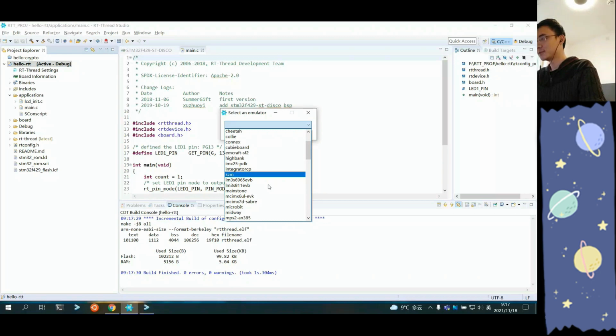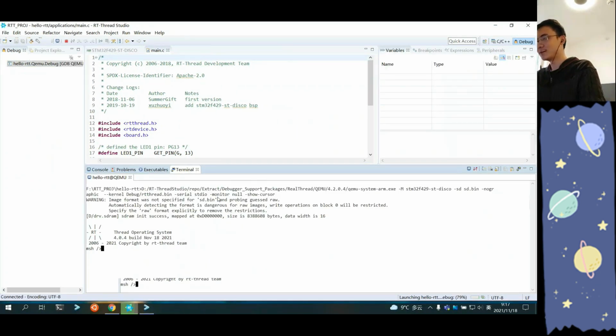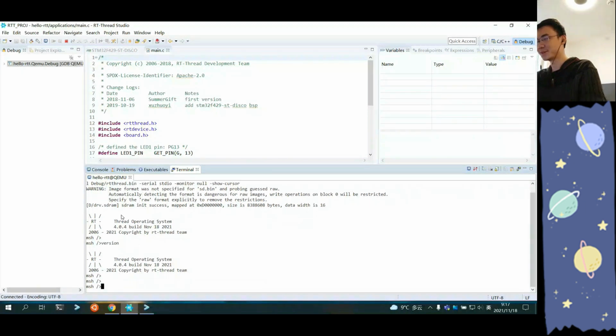So this is the same board I'm going to use. So now we have RTThread running inside a simulator, right? So the same operating system here. Now I would like to add some packages into our operating system. Say for example, or let's stop.